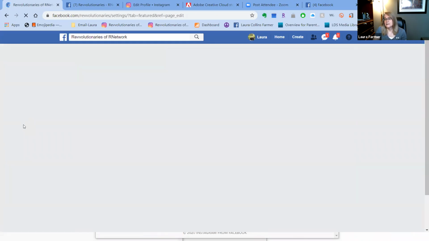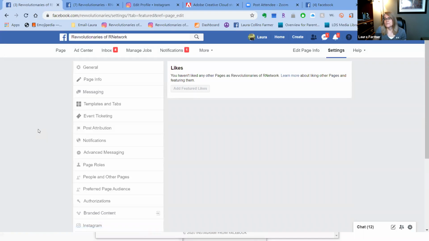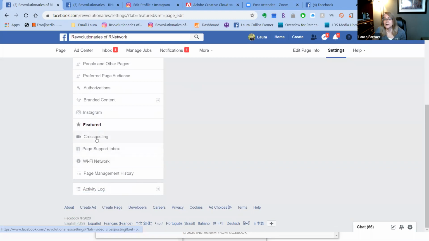Featured. That's it, featured, because I haven't liked any other pages, which I need to do, by the way. Then other pages will see that I'm interacting with other groups or with other media. That is one thing that I do need to do, and I'm going to make myself a little note there so that we can make sure we're getting the most out of our page.